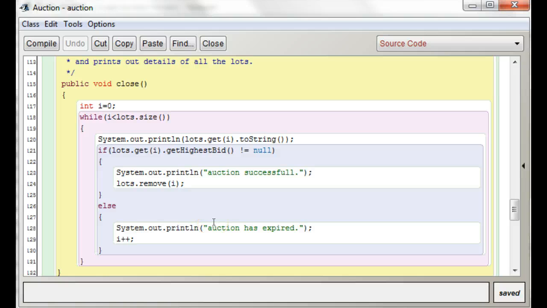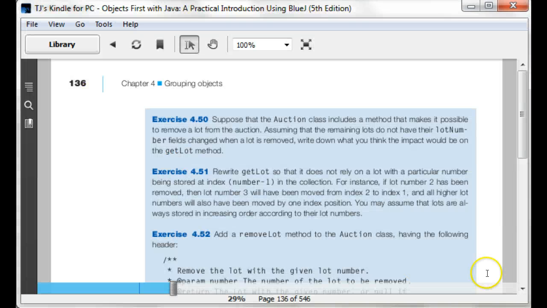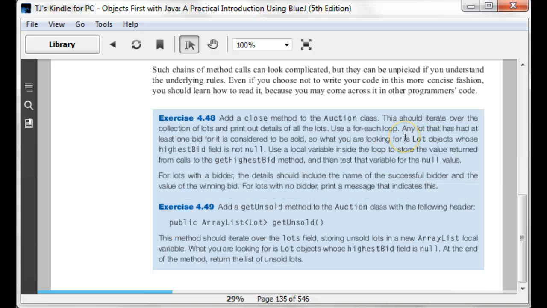Okay, so let me just check. This remove looks kind of suspicious to me here. Add a close method. This should iterate over the collection of lots and print out details of all the lots. Use a for each loop, it says.